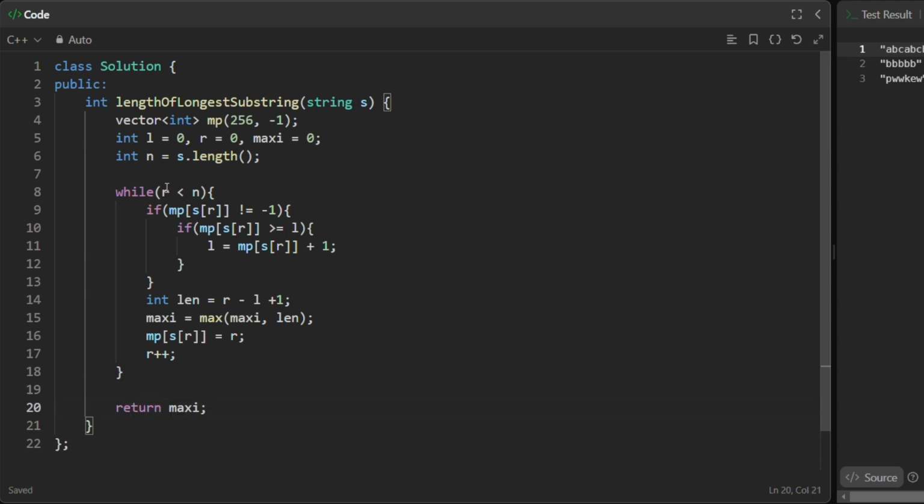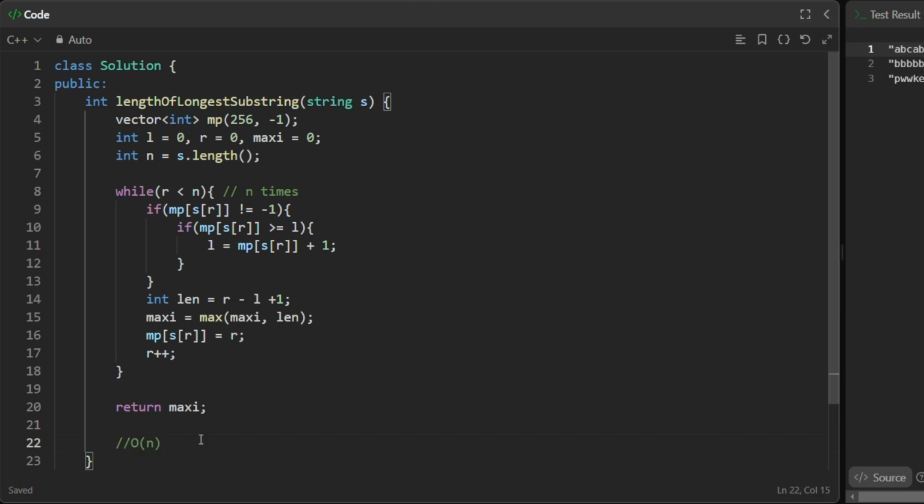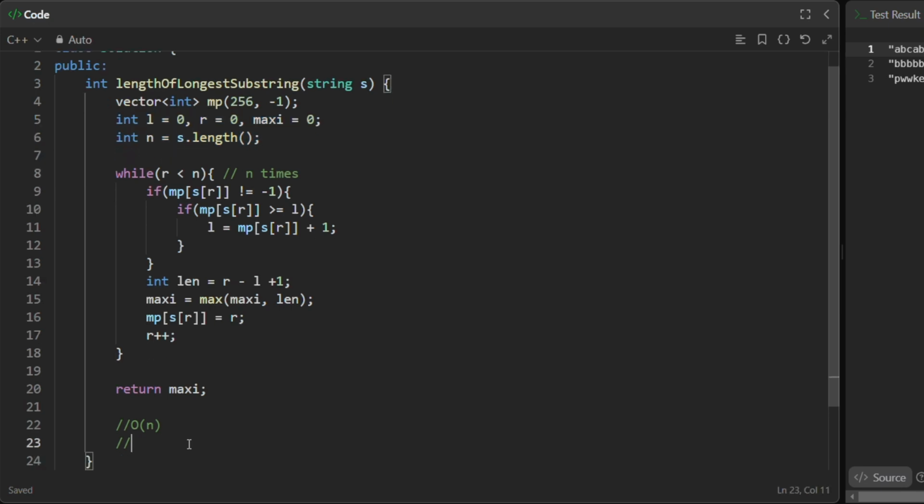Now if you see here, we started the variable R from 0, right? We are going until our R is smaller than n. So we are running this loop n times, right? So what will be the overall complexity of our code? It will be order of n, right? And if we see the space complexity, here we had taken a map whose size was 256. Others are normal variables, right? So the space complexity of our code will be order of 256, right?